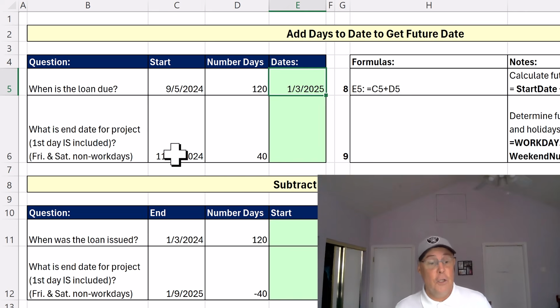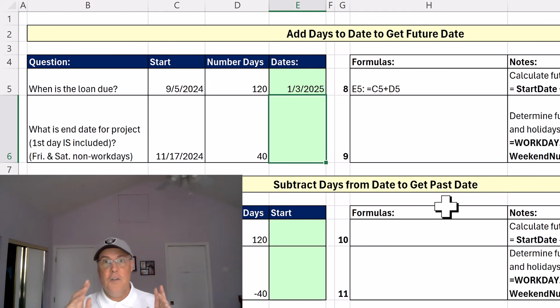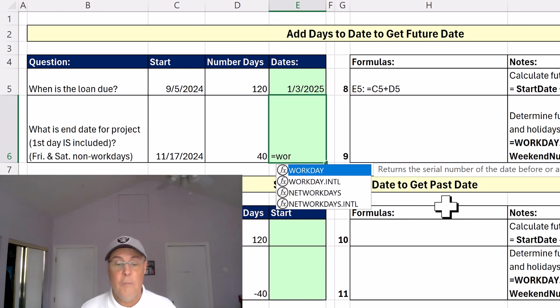Now, how about what is the end date for a project? First day is included. Oh, so we want work days because Friday and Saturday are non-work days. Just like there's NETWORKDAYS.INTL, equals WORKDAY.